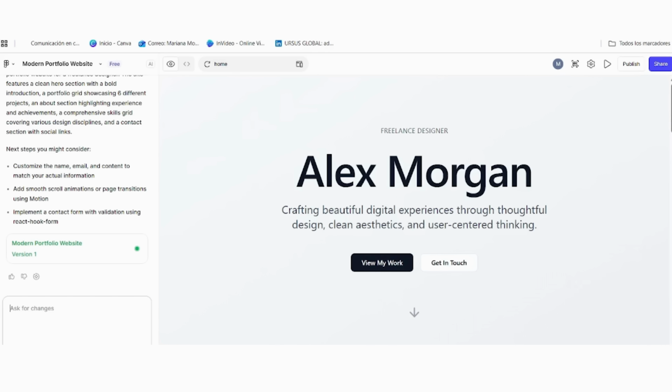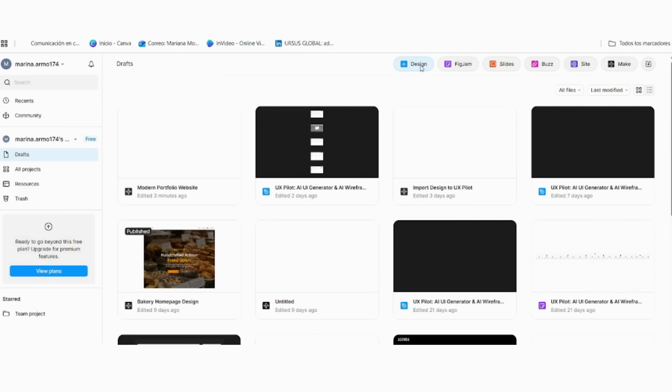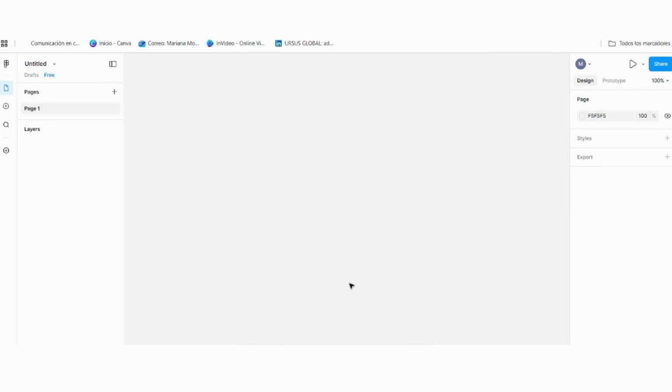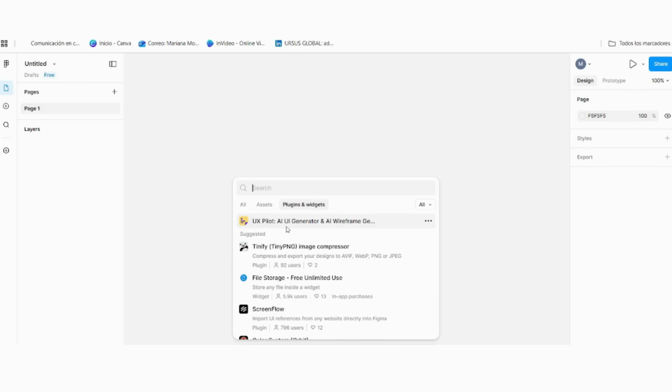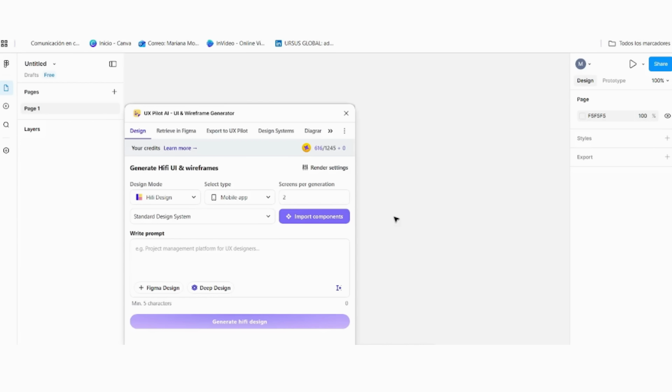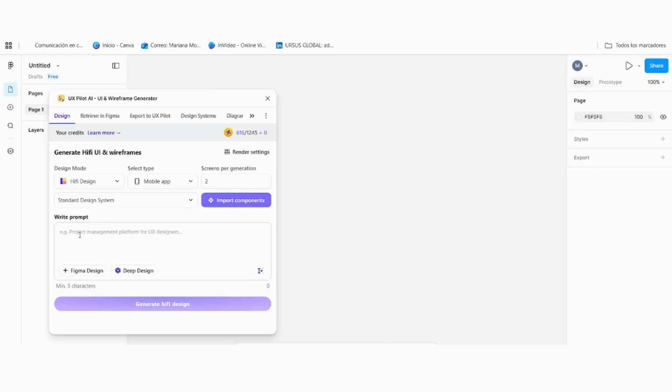I genuinely sat there thinking, how did it know exactly what my users needed? You start by opening the UX Pilot plugin directly inside Figma. There's no switching tools or complicated setup. Then you select Generate UX Flow. Next, you describe your main user goals in simple language. For example, I want visitors to browse my portfolio, read testimonials, and contact me.